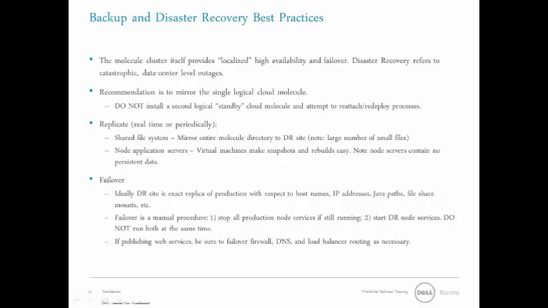As far as the node application servers go, if you're using virtual machines, the ability to take snapshots and recover those or reinstantiate those is pretty simple. And just a reminder that those node servers don't contain any persistent data. All the history and the results is all in the shared file system.